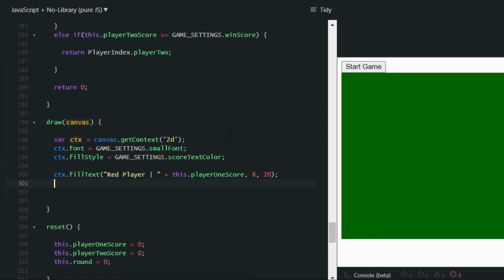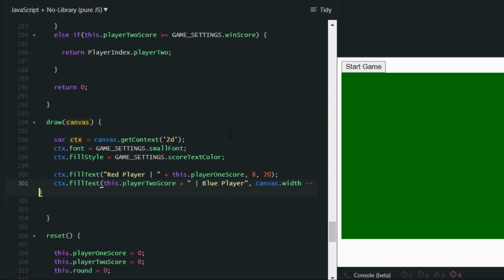And then the same for the blue player. But this time I'm going to do it the other way around. And for the X position, I'm going to use the canvas width minus, let's go with 115. Again, it's hard-coded, it's not that nice. You could also define these as constants, but let's just keep it simple. We want to get done here.